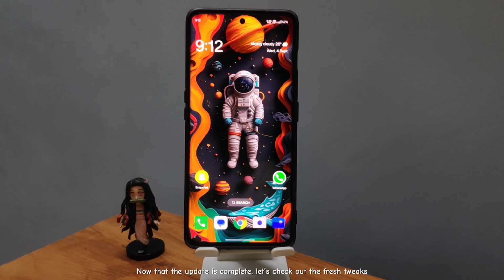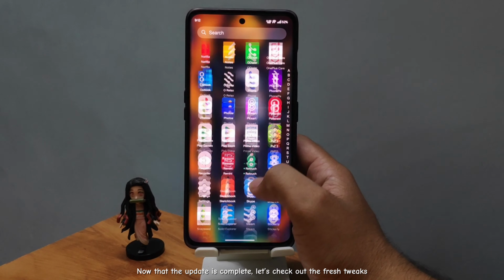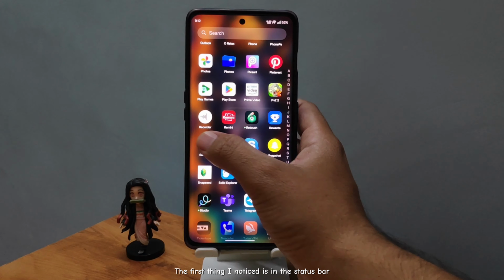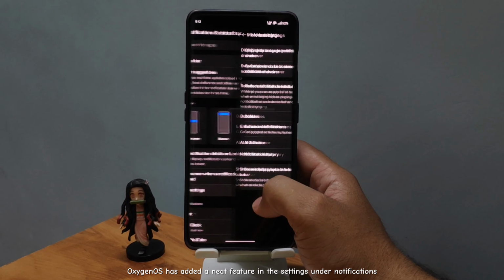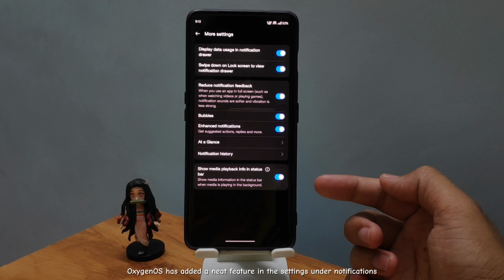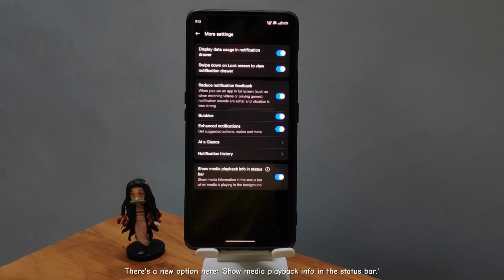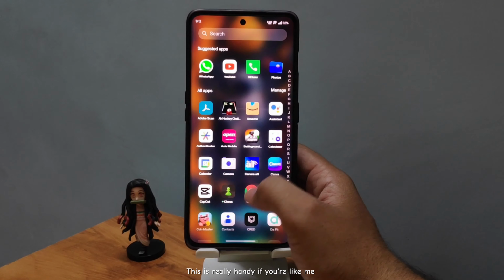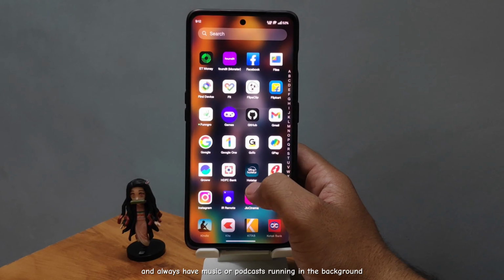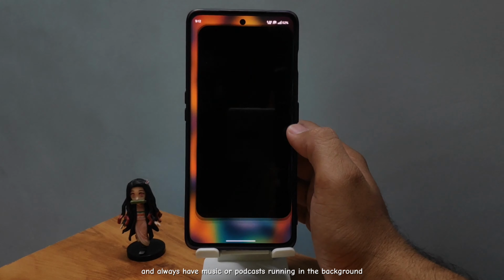Now that the update is complete, let's check out the fresh tweaks. The first thing I noticed is in the status bar. OxygenOS has added a neat feature in the settings under notifications. There's a new option here, Show Media Playback Info in the status bar. This is really handy if you're like me, and always have music or podcasts running in the background.